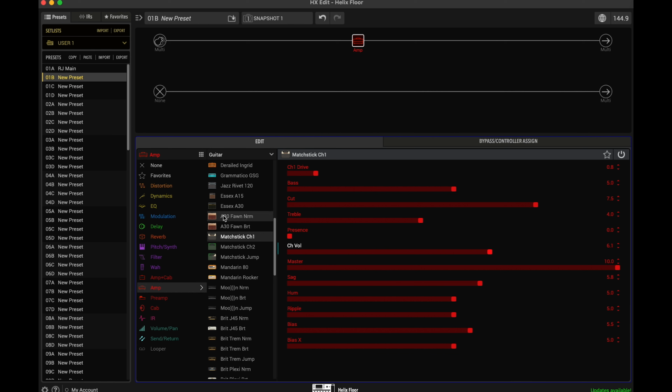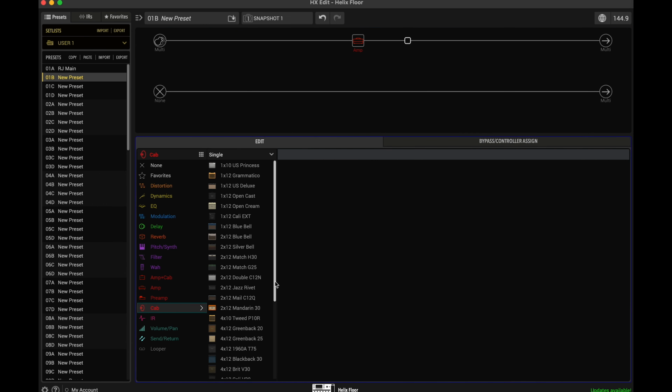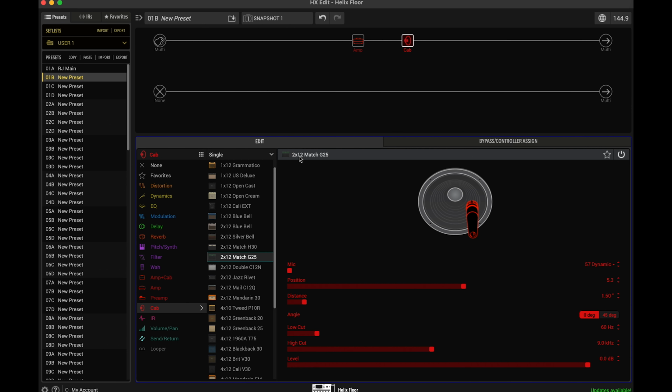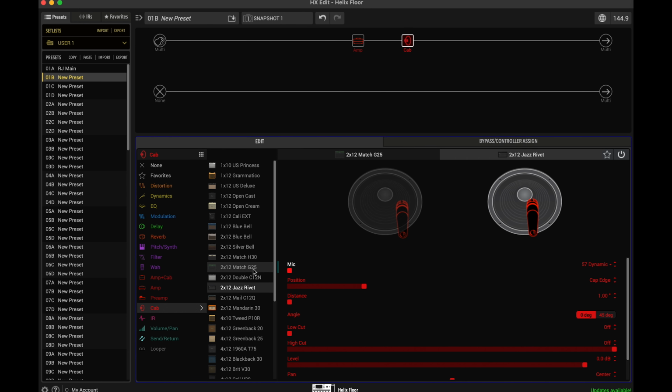So what we're going to do in this particular tutorial is a quick dive into snapshots and how to implement them. First, I'm just going to make a quick preset using the Matchless amp. Again, I'm going to use the matching Matchless cabinet, but instead of using a single, I'm going to use a double. And then let's just dial this in really quickly.